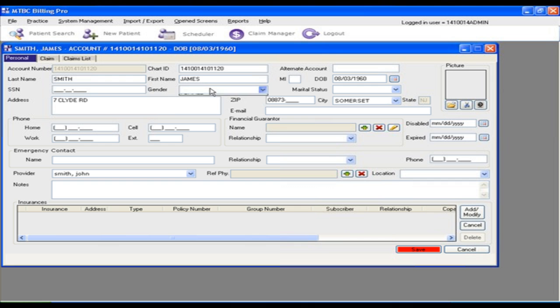We can also update a patient's gender and marital status. We can provide a social security number, a home phone, a cell phone, a work phone. And again, I'm just using the tab on the keyboard to jump over into the next space.